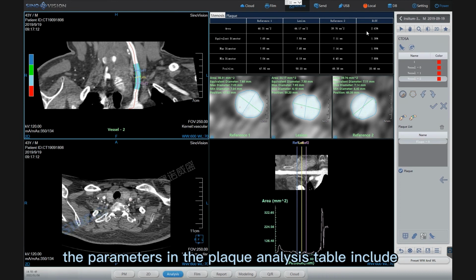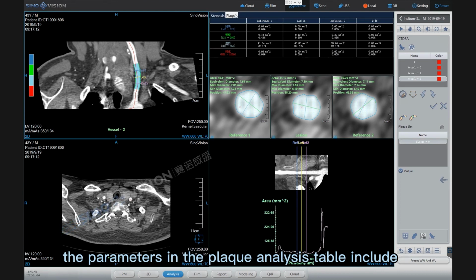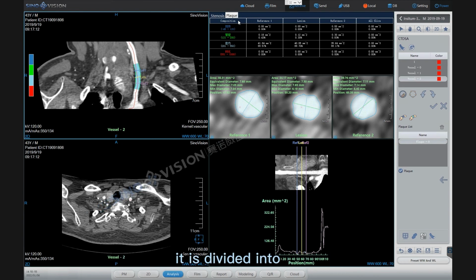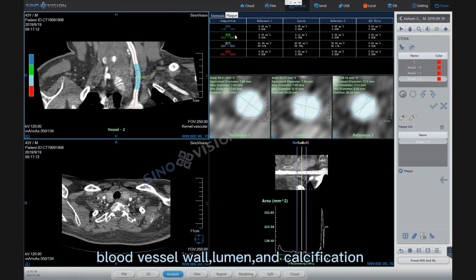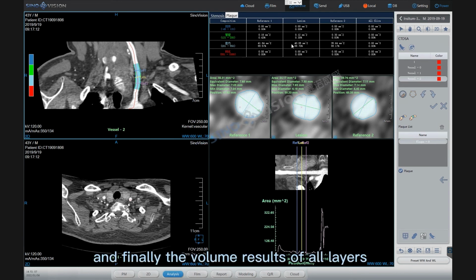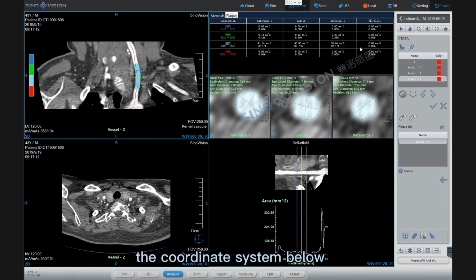The parameters in the plaque analysis table include the compositions grouped according to the CT value. It is divided into plaque, blood vessel wall, lumen, and calcification. Then the area of the reference layer 1, the lesion layer, and the reference layer 2, and finally the volume results of all layers. The coordinate system is below.